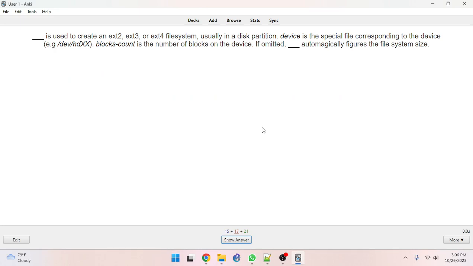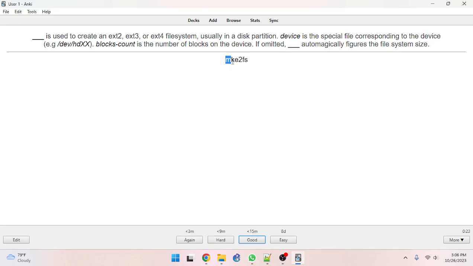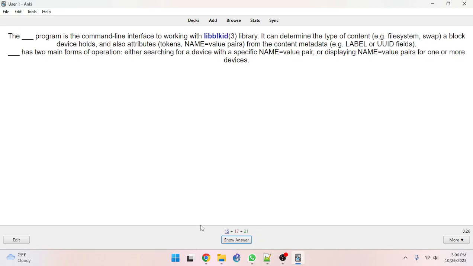So blank is used to create an ext2, ext3, or ext4 file system, usually in a disk partition. I'm gonna go with ext. So mk, ext. So it's mke2fs. The blank program is the command line interface to working with that library. I'm going to go with GPT. Nope, it's BLKID. Never heard of it.